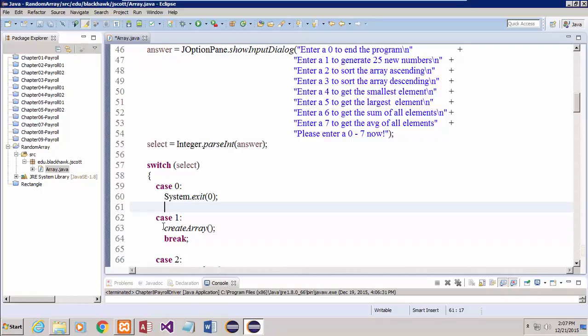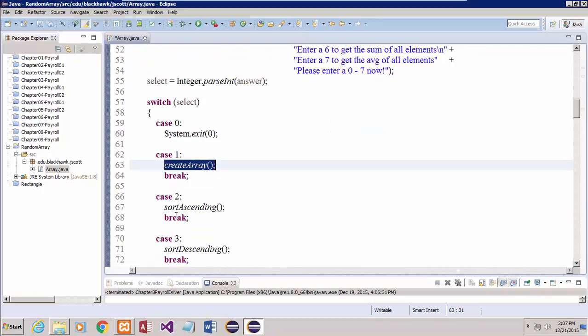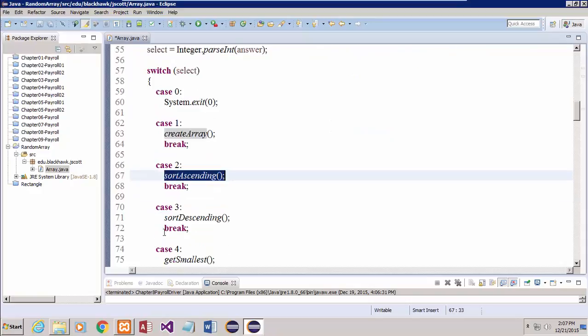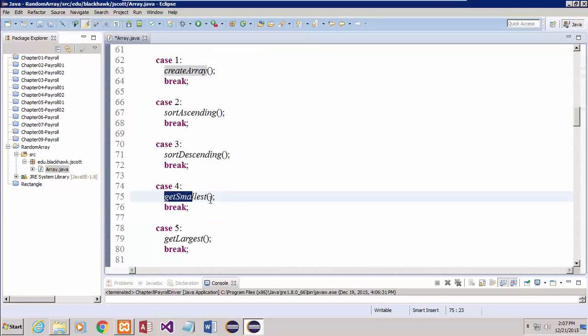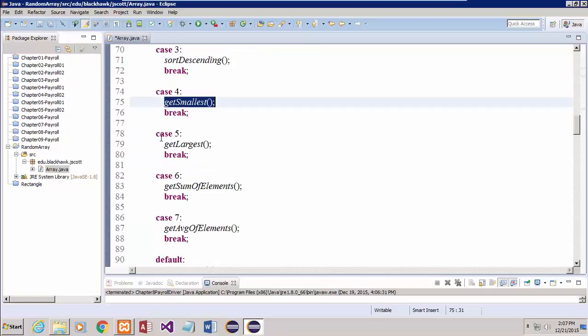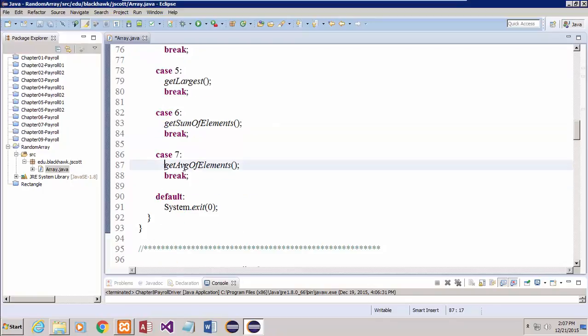If it's a 1, I want to generate the 25 new numbers by calling createArray. If it's a 2, I want to sort it in ascending order. A 3, I want to sort it in descending order. A 4, I want to grab the smallest array element. A 5, I want to grab the largest array element. A 6, I want the sum of all elements. A 7, the average of all elements.